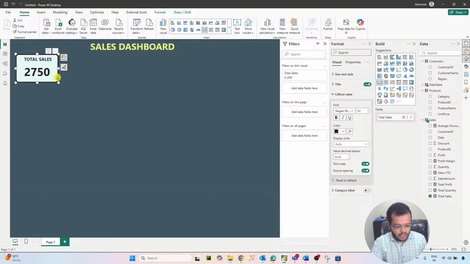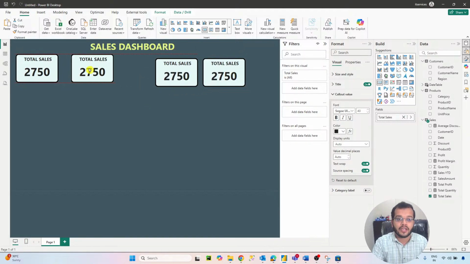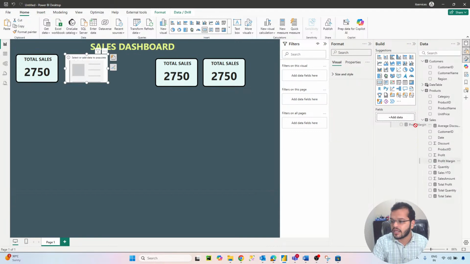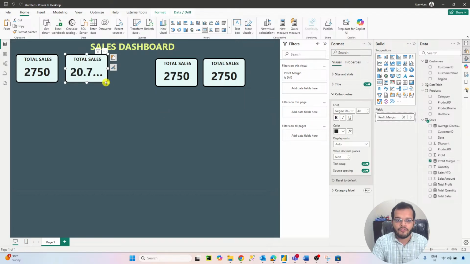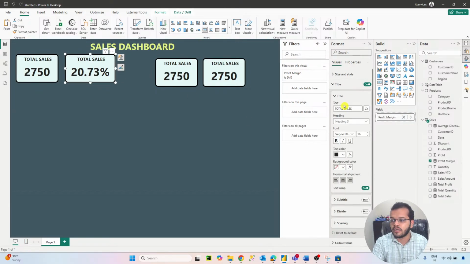Now in the same way, we can copy it and add a few more card charts very similar to this, in order to save time rather than doing everything from scratch. So now I'll remove this total sales and take the profit margin here, which is something around 20.73%, and keep it. And I'll come to the title and change it to profit margin.